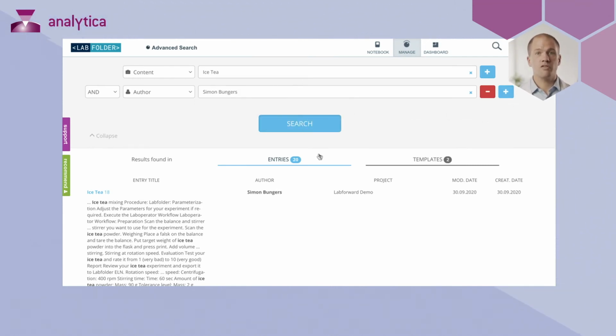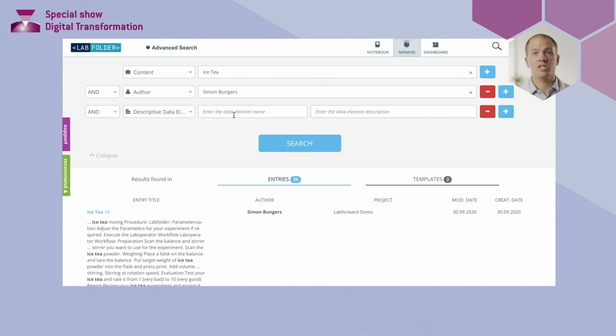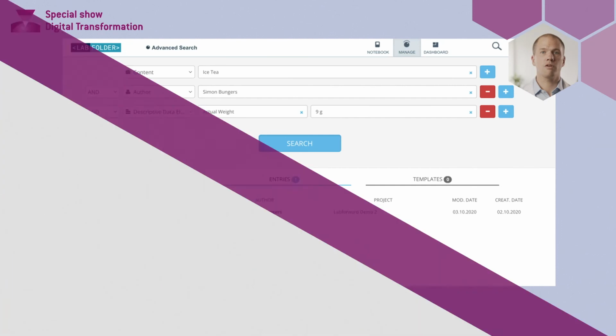This reduces the number of search results, but I'm able to get even more precise. I might recall now that I used a certain amount of iced tea, so I can add a building block to my query that searches exactly for this physical unit and the chosen value. As you can see, this reduces the number of search results even further and displays exactly the information I was looking for.